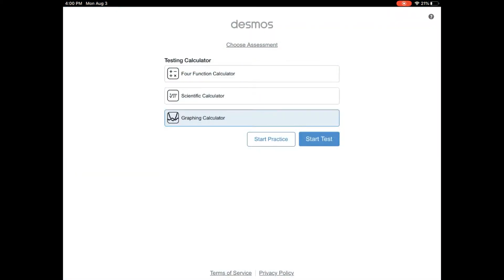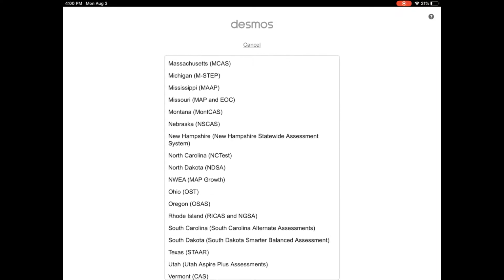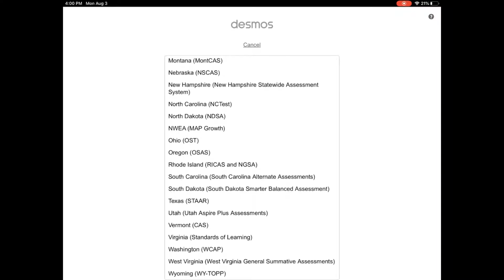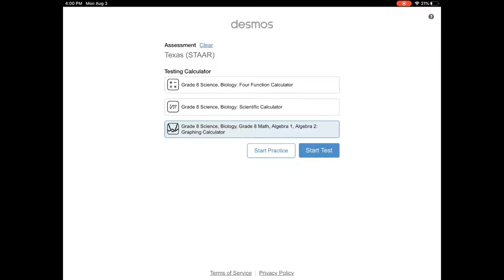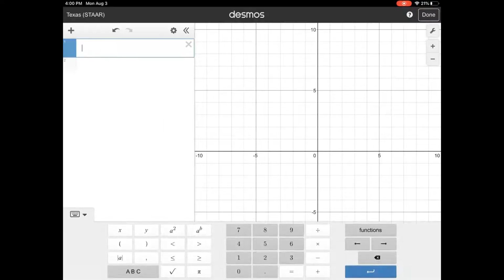Once we're in here, the first thing we'll need to do is choose our assessment. We'll select that option and select the Texas STAR. In this video, we'll be reviewing the graphing calculator, so we'll look at our third option. If you were starting a test, you would select the Start Test button, but if you're at home using the calculator, we're just going to use the Start Practice. This is going to make sure that we have all the same features available to us that we would have if we were taking the STAR test.